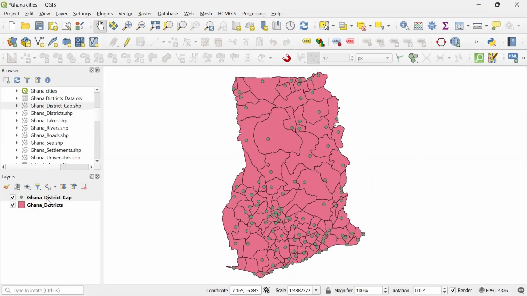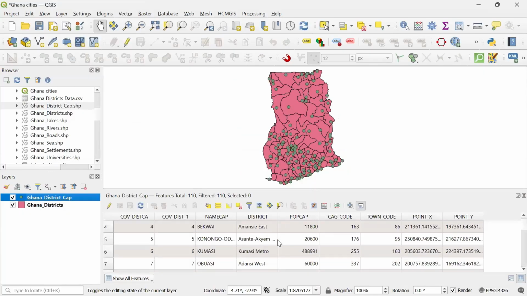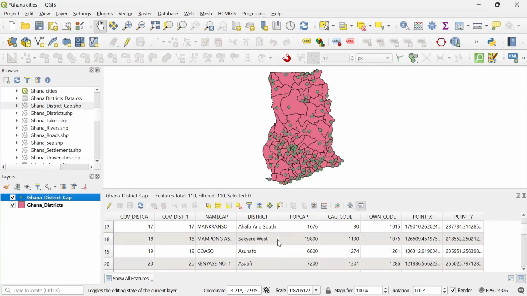So yesterday I told you that you right click on the Ghana district, you go to attribute table. Hello. Can you see the attribute table shown here? Yes. Can't hear anything. You can't hear? Is it that all of you cannot hear, or it's from one person? Please, the rest of you, can you hear me? Yes, please. Okay, then maybe it's from your internet.